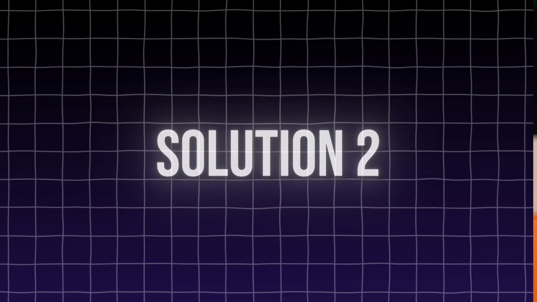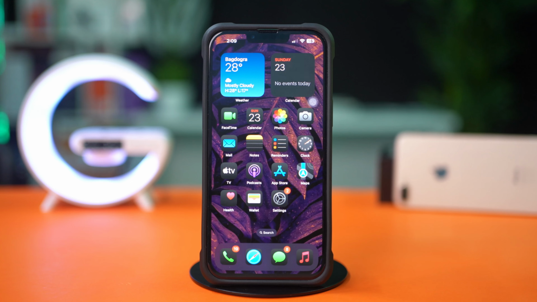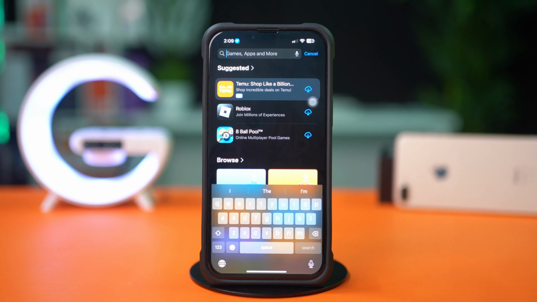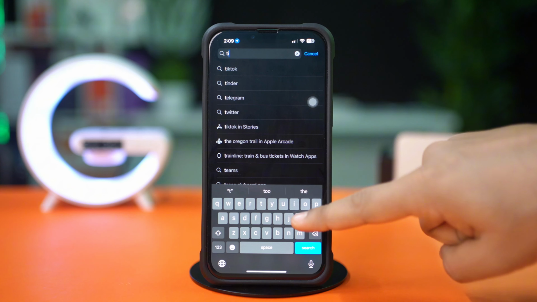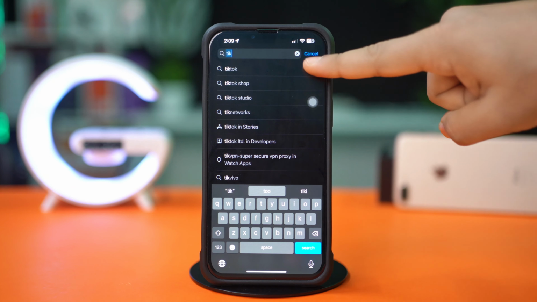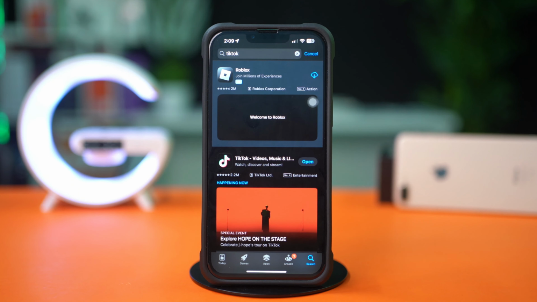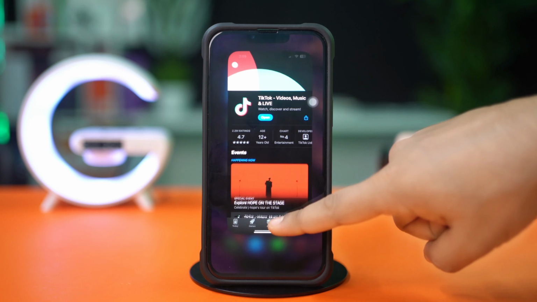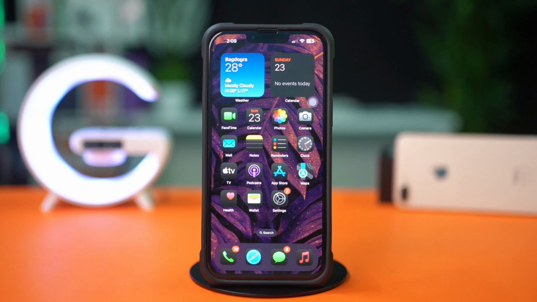Solution 2. Update the TikTok app. Open up the App Store. Tap on the search icon from below. Type TikTok. Tap on TikTok from here. If you see any updates available, then simply tap and update the TikTok app. Now go ahead and check the issue. If you still have the same issue, then follow my next solution.